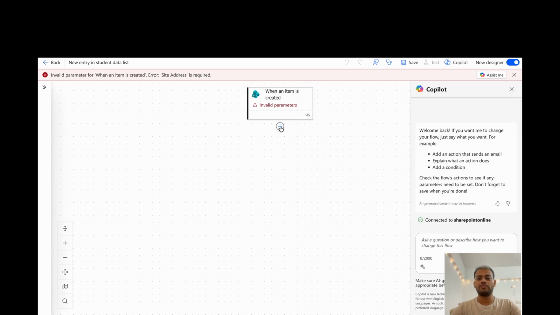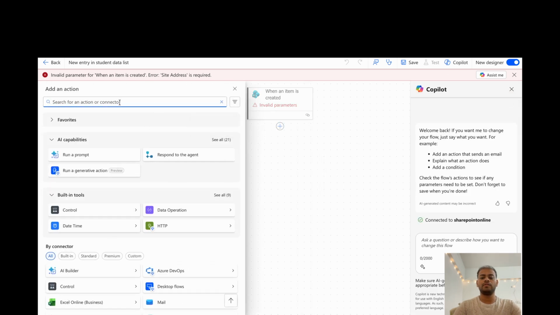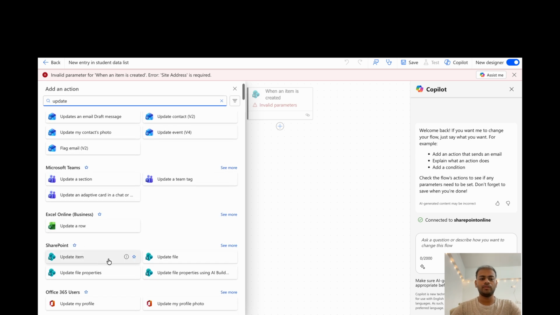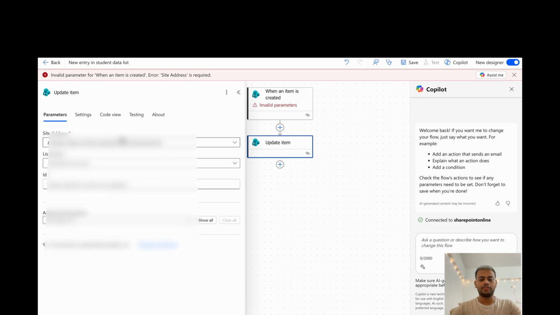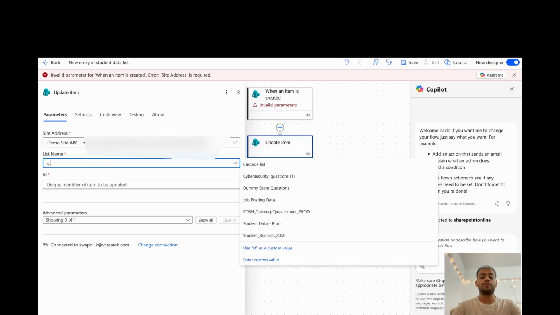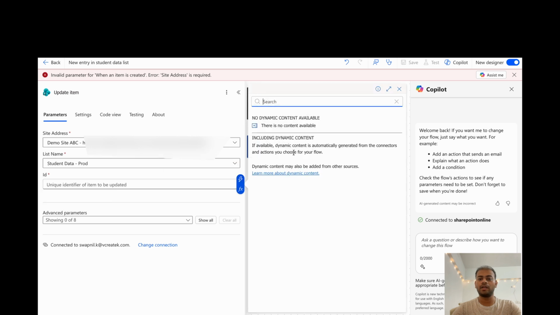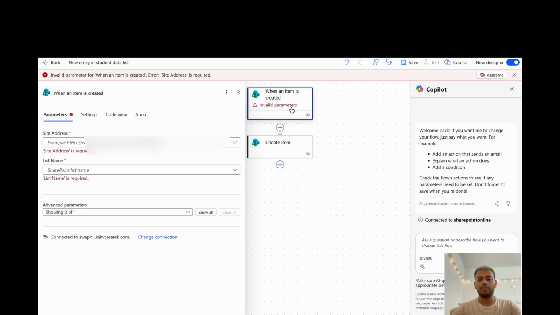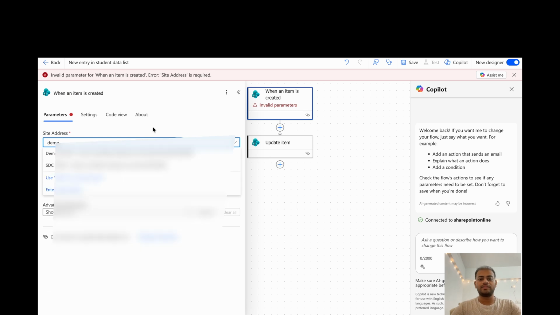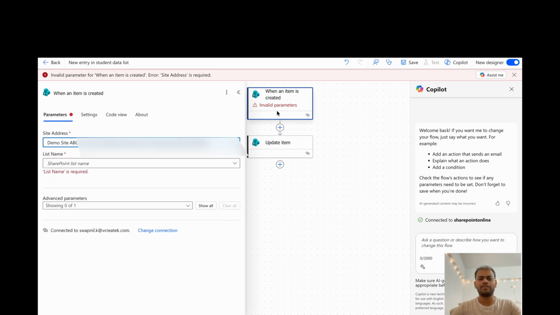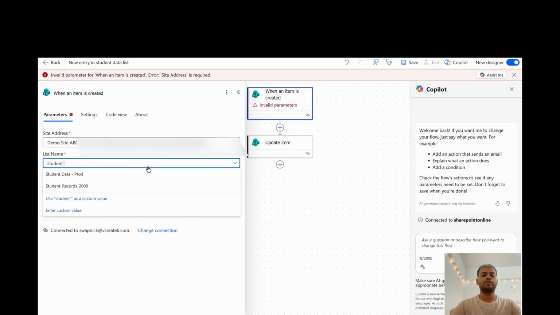Okay, we have to add an action because we just added the trigger. I want to update it. Update item. I have to use demo site ABC. The list name will be my student list, so I will just directly type student data prod, and under ID I have to mention my ID, but now ID is not appearing. I don't know why. So okay, the first thing is to check the parameter. Okay, that's why, demo site ABC. Sometimes it happens, because we have not provided the details directly, so that's why I guess. So student data prod. Now we'll see.